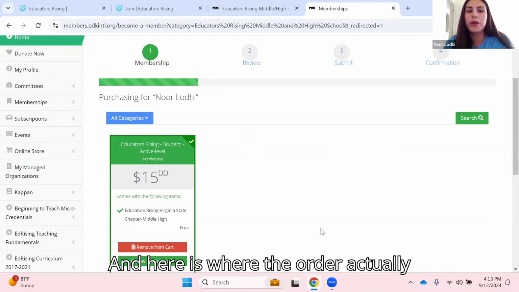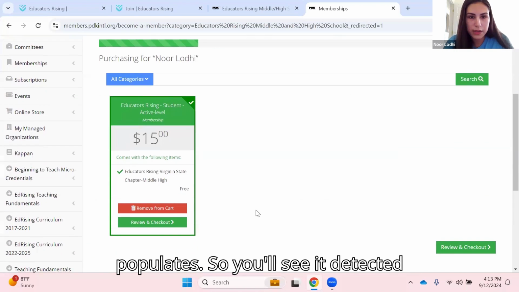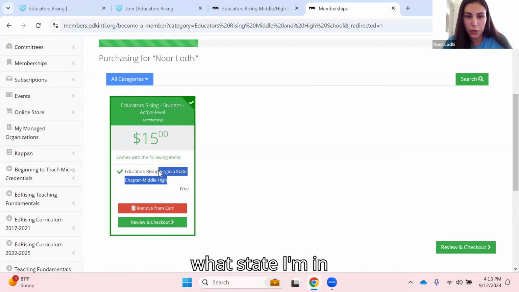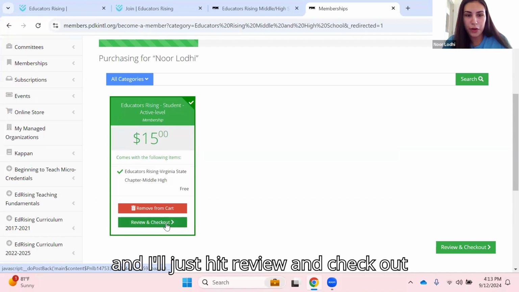And here is where the order actually populates. So you'll see it detected what state I'm in, and I'll just hit review and check out.